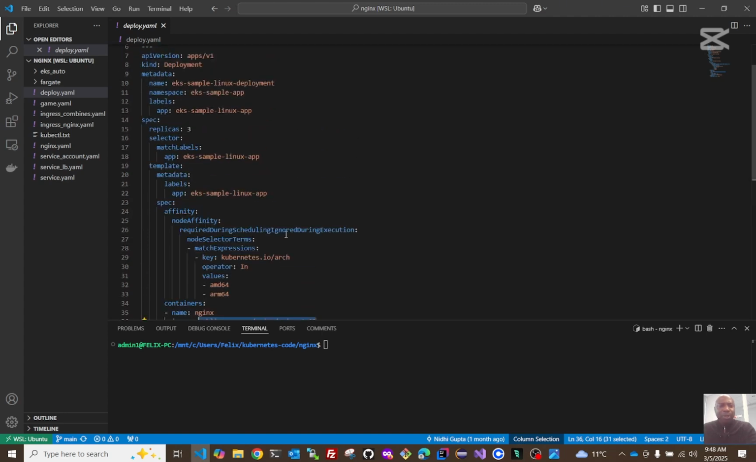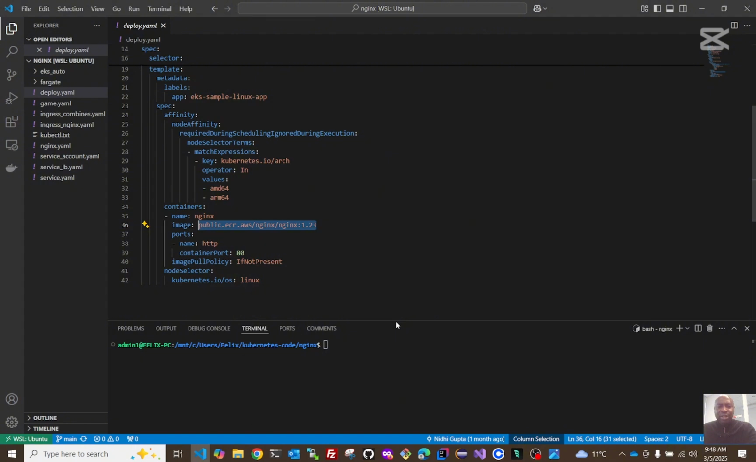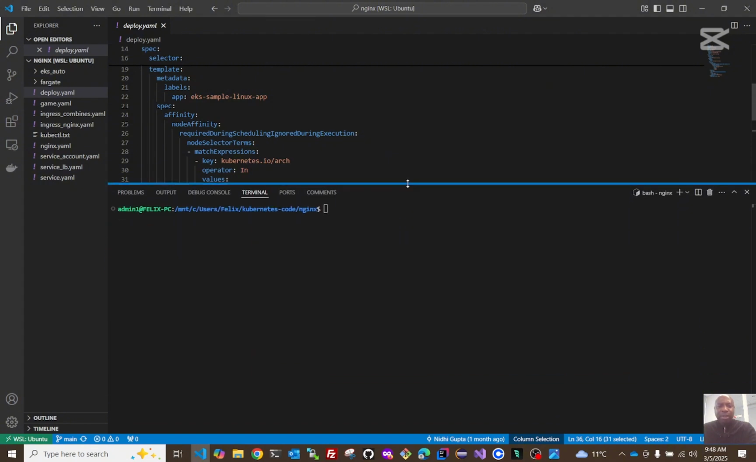So now, let us see how we can deploy this file. For you to deploy this file onto your Kubernetes, you're going to be using the command kubectl apply -f and then the name of the file. And what is the name of the file? The name of the file is deploy.yaml. So if you do this and you click enter, let us see the outcome.